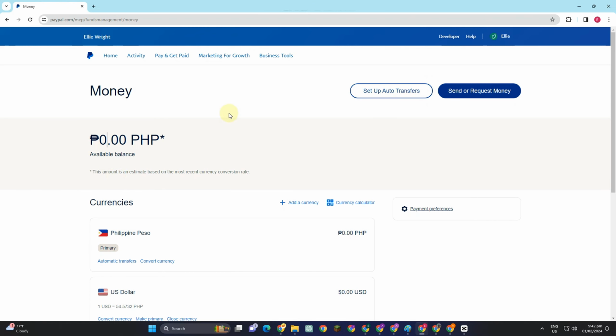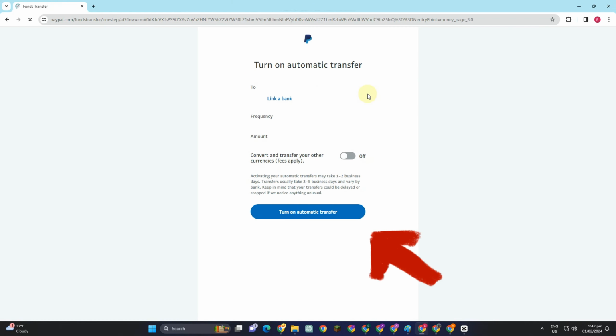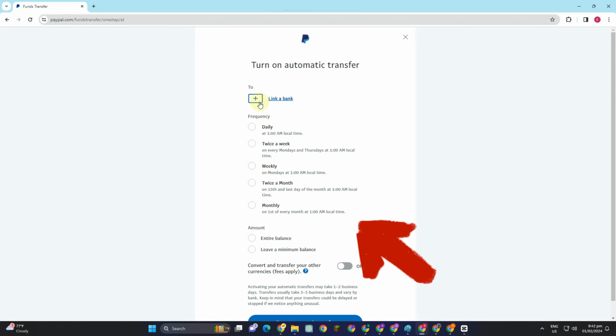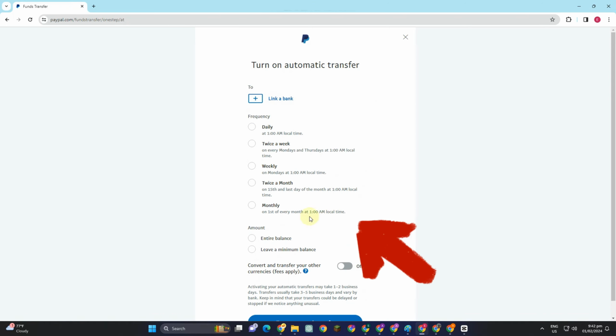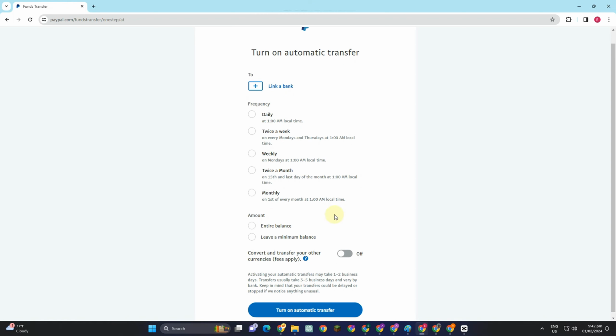You could also tap to set up auto transfers and then fill in some information, and then there you can transfer your money to your bank account and then withdraw it at any bank or ATM machine. So that's how easy it is.